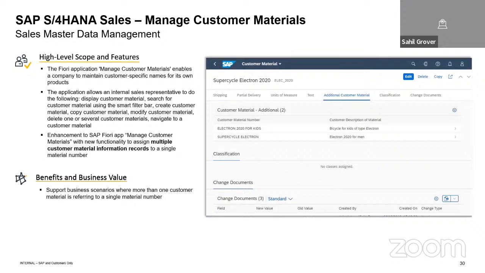The business benefit is for scenarios where more than one customer material refers to a single material number. The customer says this is the material number, this is the material number, but if they are referring to a single material, then we can maintain all of this here.